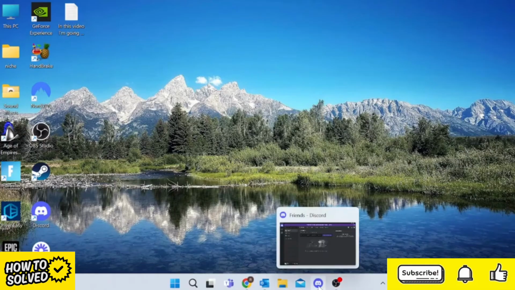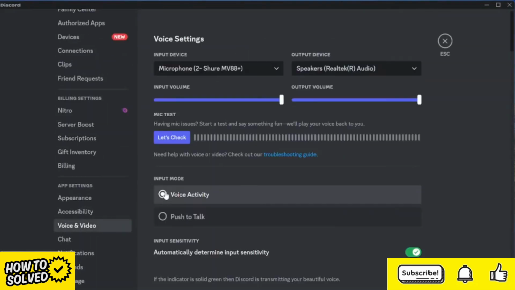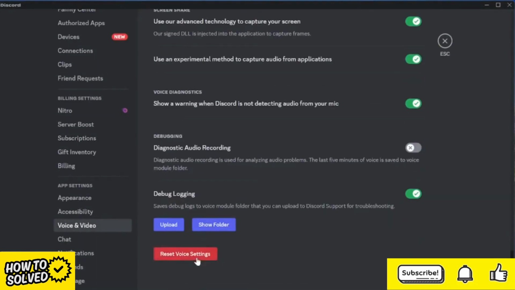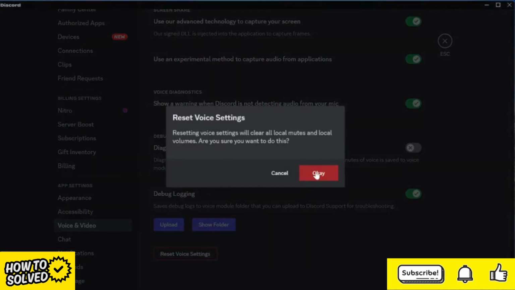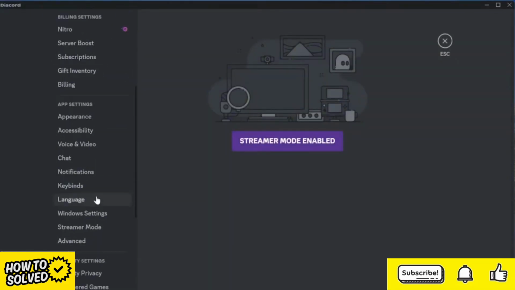Let's load back up the Discord client, and once it's running, you want to press Ctrl+R on your computer if you're using Windows. What this is going to do is reset the Discord client and automatically update it. We can then come into settings again underneath voice and video, and scroll all the way down to the bottom here and select reset voice settings. Then just press OK.